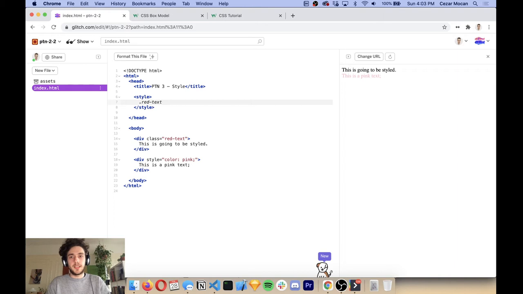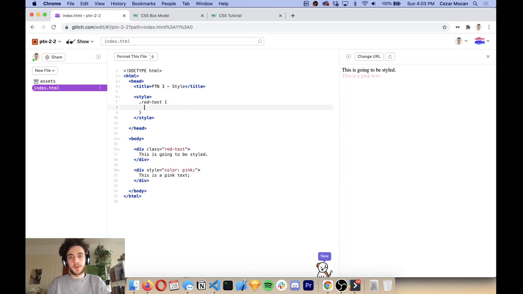Right? And once we do that, we have to open and close a pair of curly braces and write our CSS code inside of this declaration, which in our case is going to be color red. Right, so we see our text turning red.